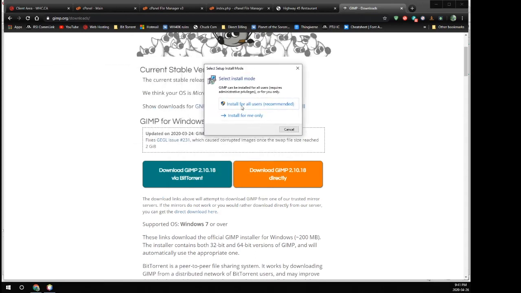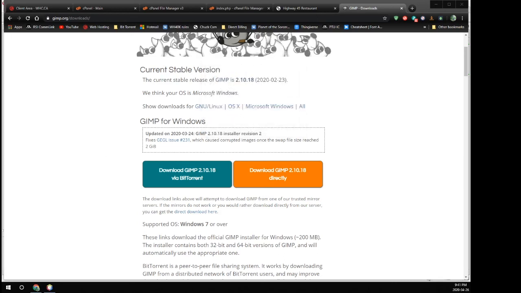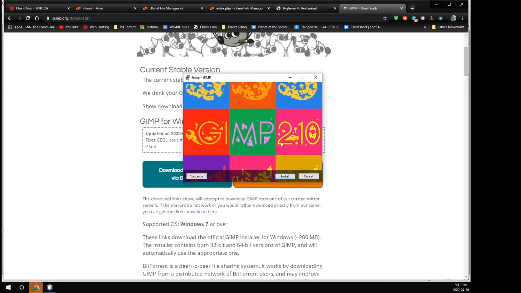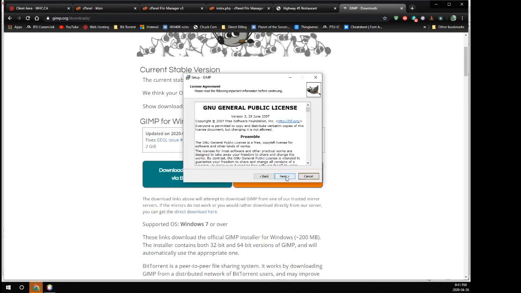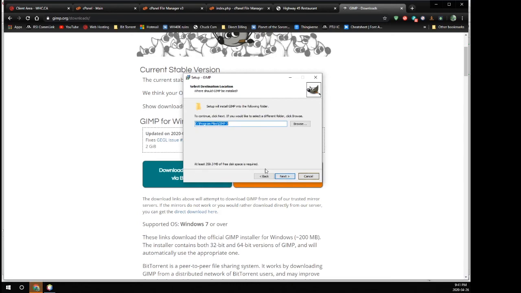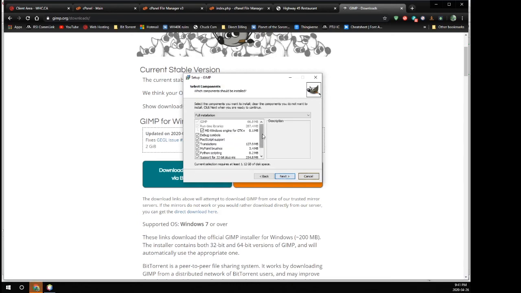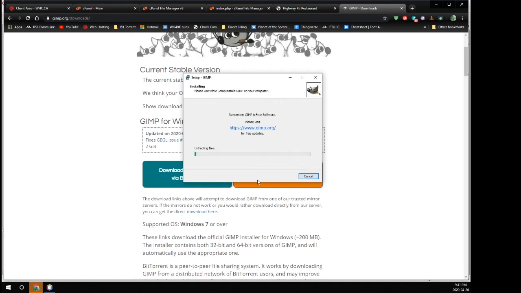But for this, we're downloading and installing programs. So while we're doing that, we're doing this. Install for all users again. Select language English. And let's just see what's in the customize here. We can change where it's installed, but we're going to keep that default. And yes, we want to install all those components. We can create a desktop icon for it, sure, and install.